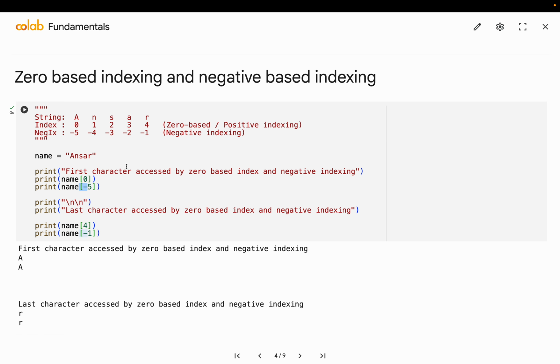Hope this is clear. This is all about zero based indexing and negative based indexing, which means a character in a string could be accessed in both ways, either by zero based indexing or negative based indexing.